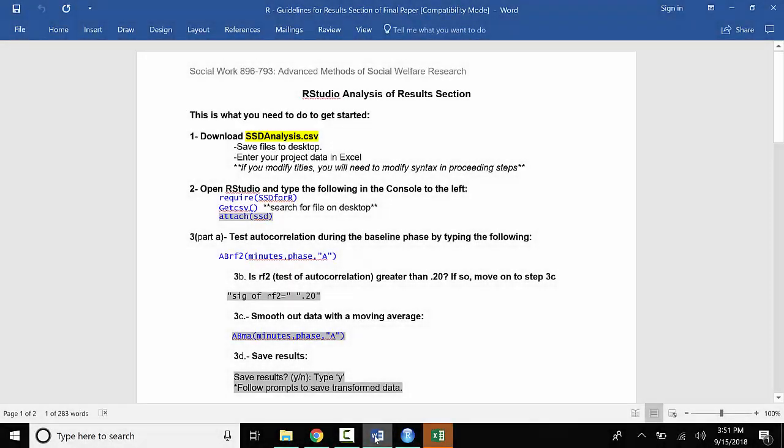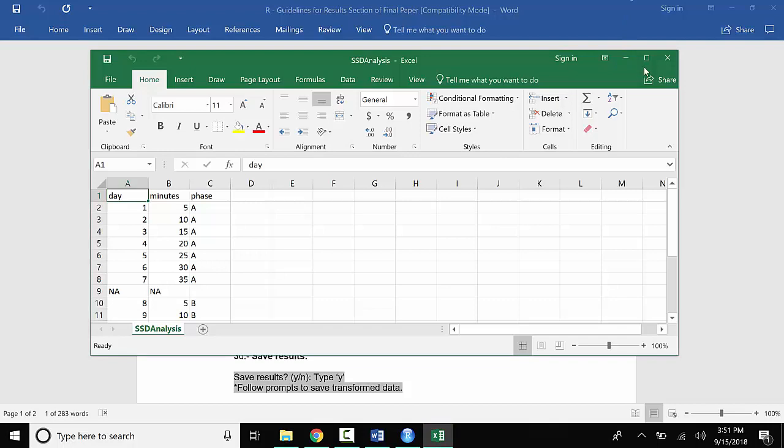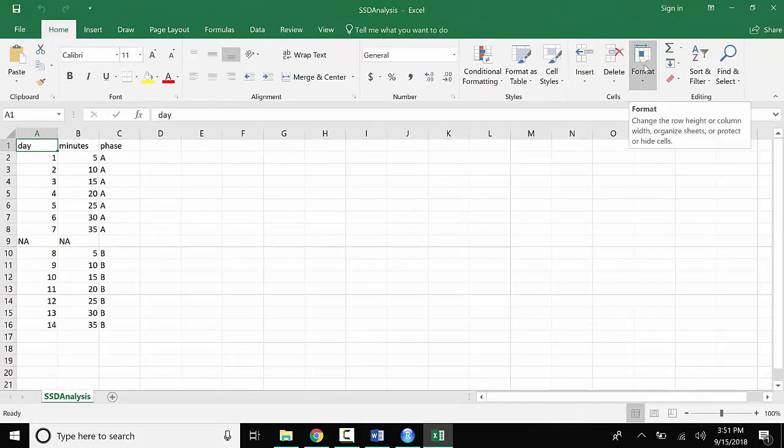All right, so in this tutorial, I'm going to show you how to analyze your own single system design data. What I've done is I've created a CSV file that you can enter your own data into. I just named it SSD analysis.csv. So this is more or less the format that your data is going to look like. The day that you collected it, you might have to add some more rows in here.